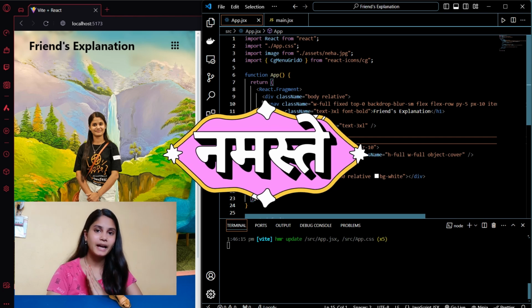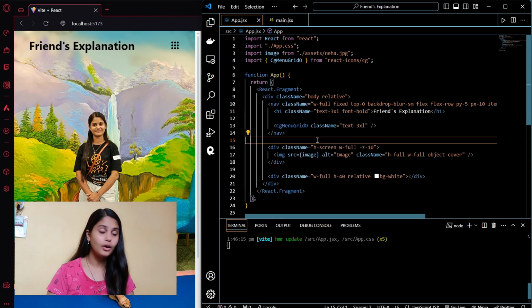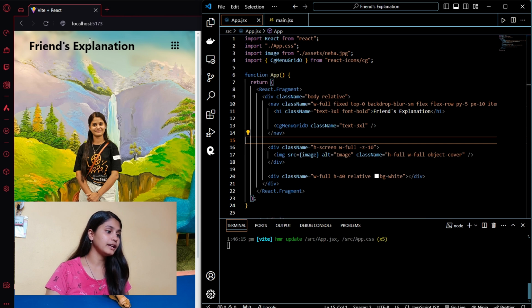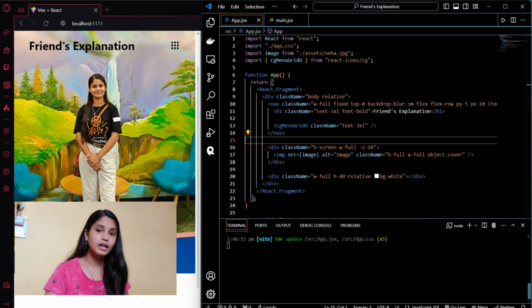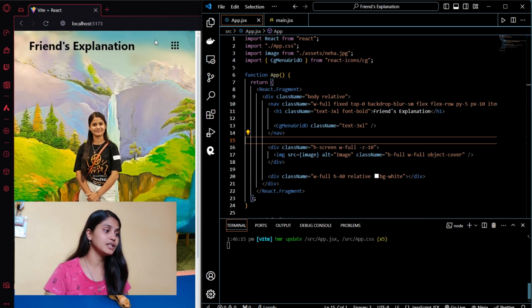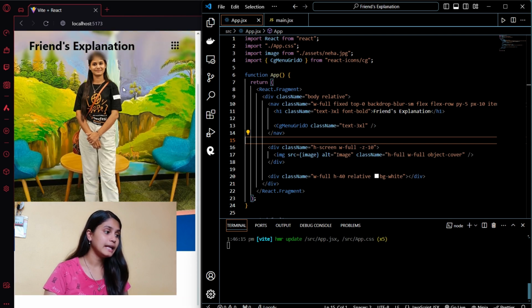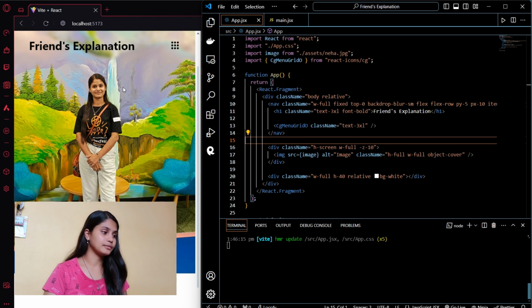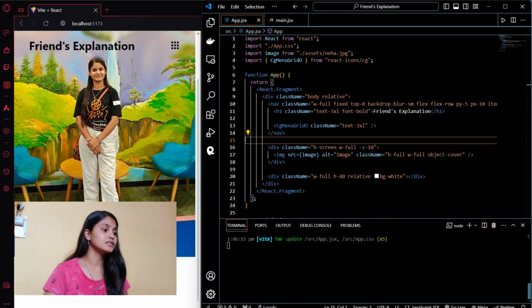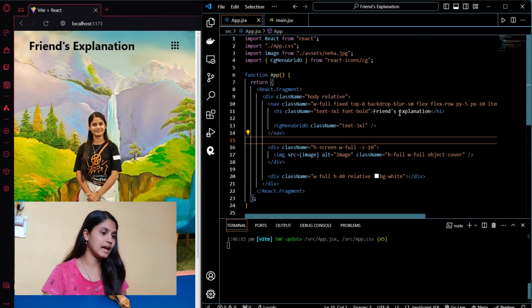Hello friends, welcome back to the channel, and in this video we are going to see how we can change the background color of our nav bar when we scroll down in our website. Currently you can see that the background of the nav bar is blur and it is not changing its color when I scroll down. So we have to implement this functionality.